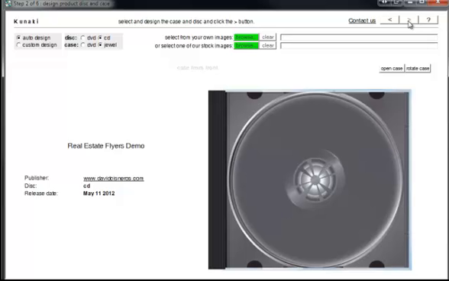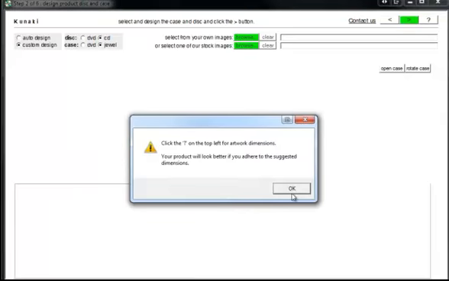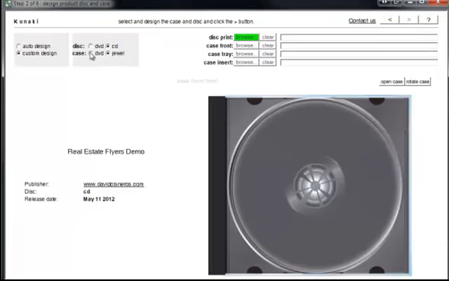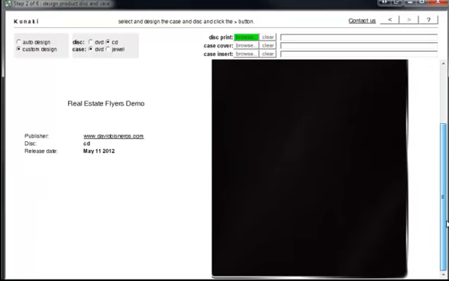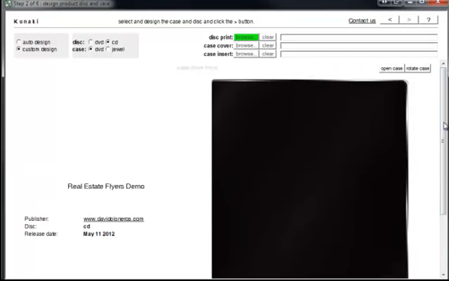Click the green. Okay, so now I need to decide what I'm doing. So I need a custom design. Okay, for the disc it's a CD, but for the case it's a DVD case. Okay, so I'm doing this bigger case here. All right, so let me go ahead and start with the case cover.